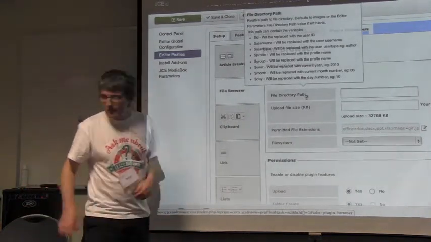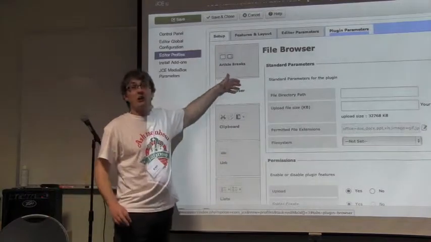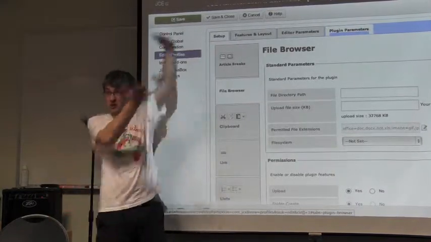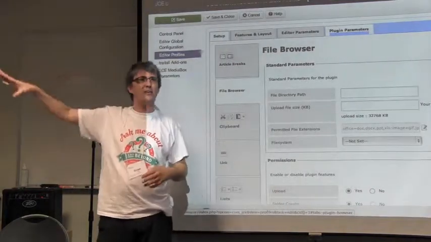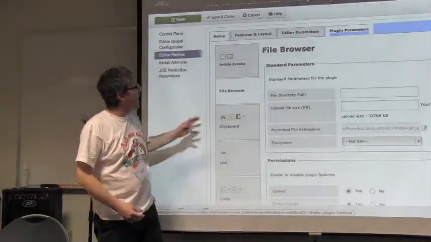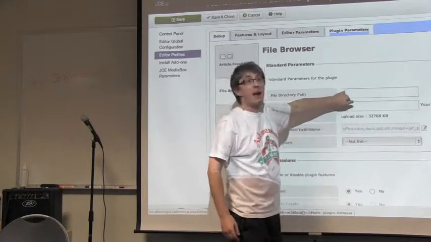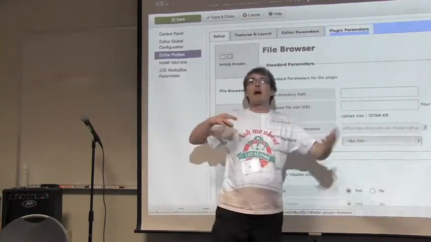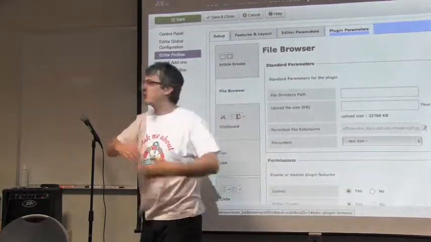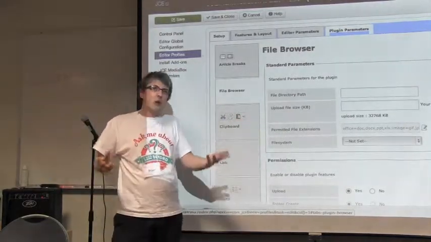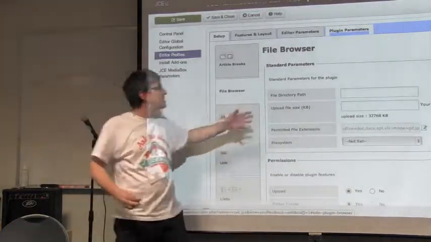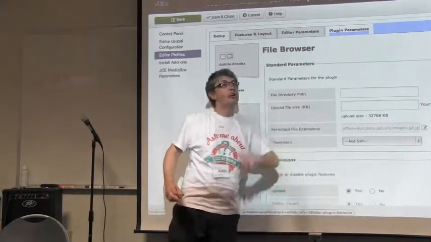So I've gone to the file browser part, the bit that we've moved from the bottom to the top. This is the same for the Media Manager, for Image Manager, and for File Manager, which we'll see in a minute. There's a thing here called File Directory Path. That's /images, Joomla's default folder. If you don't want it to be Joomla's default folder, you can define it here. But you can do something else.